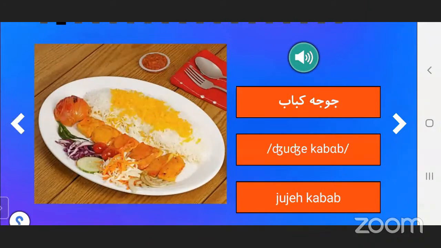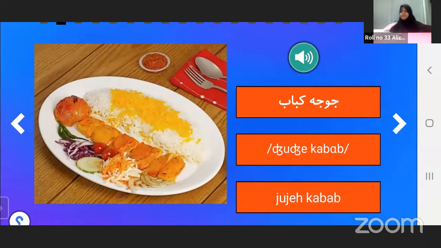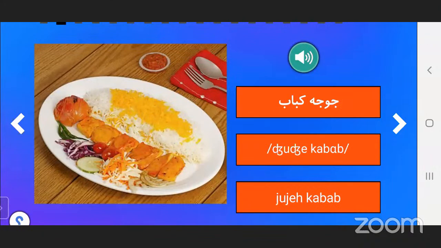Juje kebab. Juje is chicken. Okay, like a small chick is called juje. Oh, juje kebab means chicken pieces. You can see those chicken tikka pieces with the same rice and roasted tomato and a little bit of butter and salad.